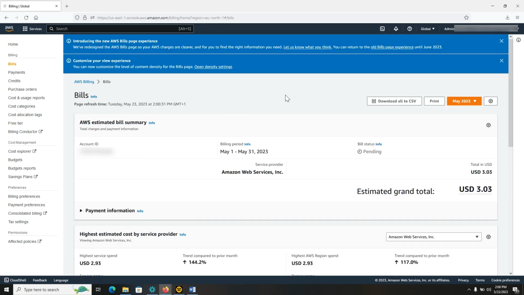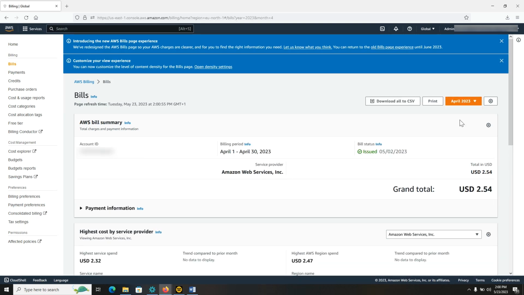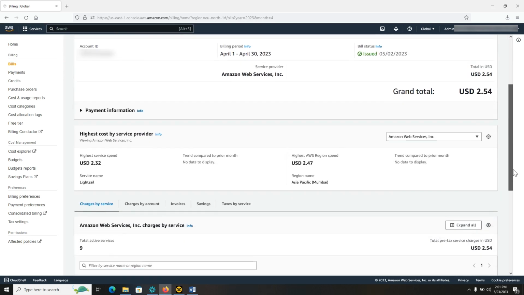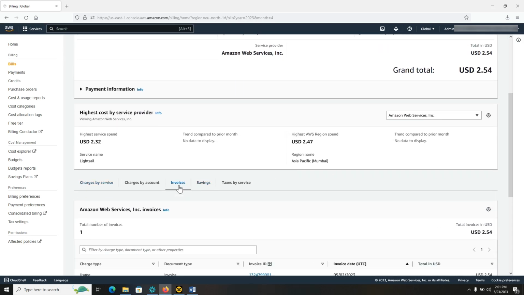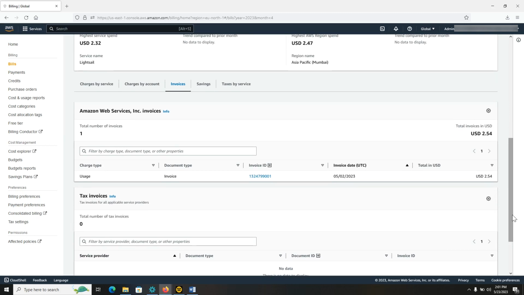Then select the billing period, for example, April 2023. Check under the AWS billing summary to confirm that the bill was issued. Choose the invoice tab. Choose the invoice ID to download a PDF of your monthly invoice.